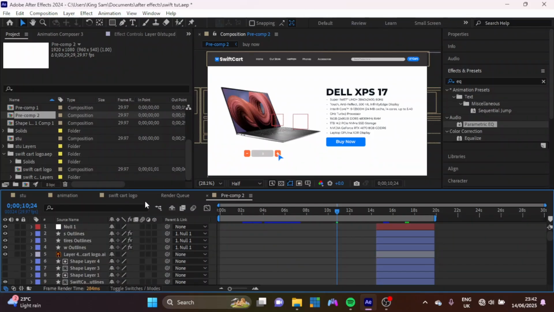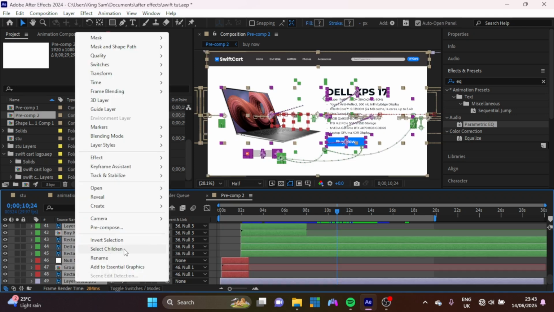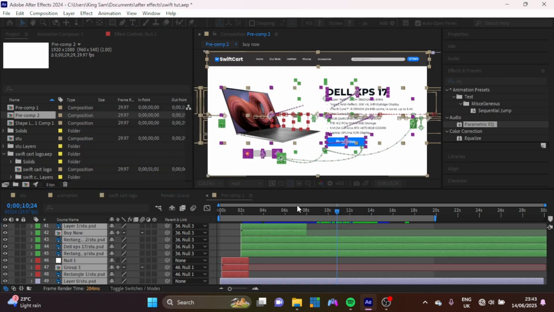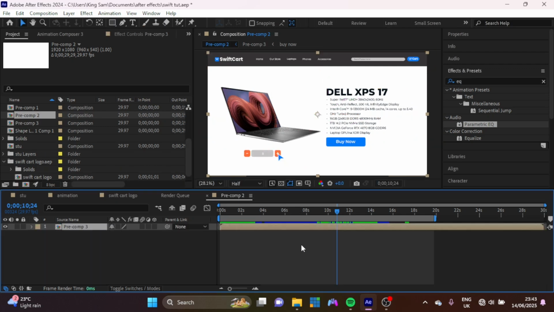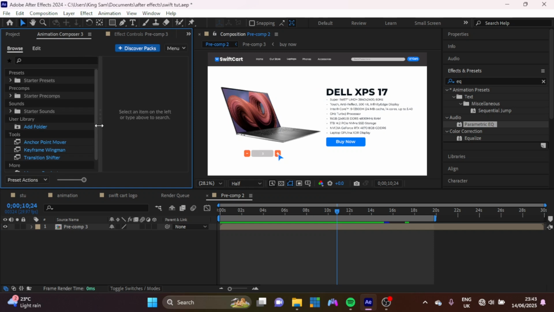So after our last tutorial, we're supposed to have this. And what I'm going to do is I'm just going to select everything from beginning to end here. I'm going to left click, pre-compose, do a new composition, and click on OK. Now, I told you guys about this plugin I'm going to use, and go to Window. We're going to open our animation composer here.